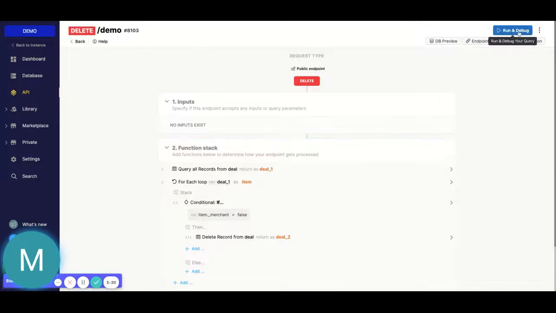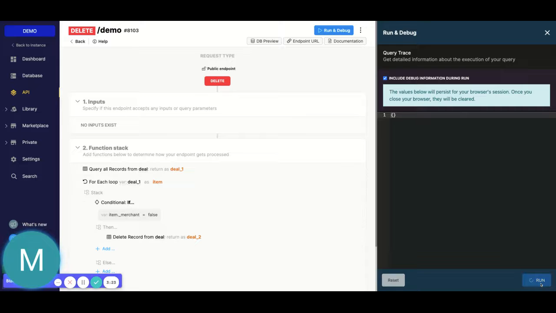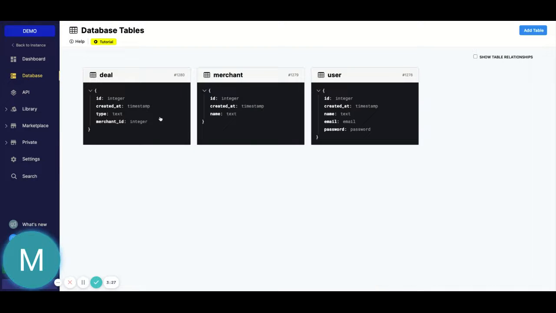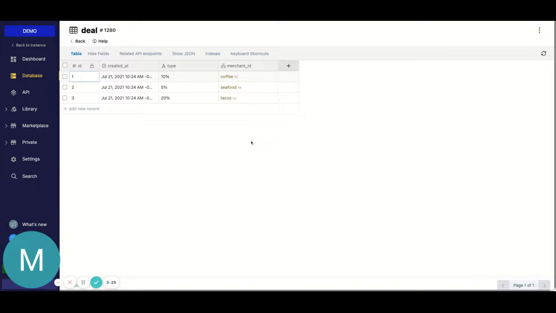Now if I go ahead and simply run this, I'm not returning anything. But if we jump back to our database, into our deal table, you can see that our records where the reference no longer exists are now deleted.